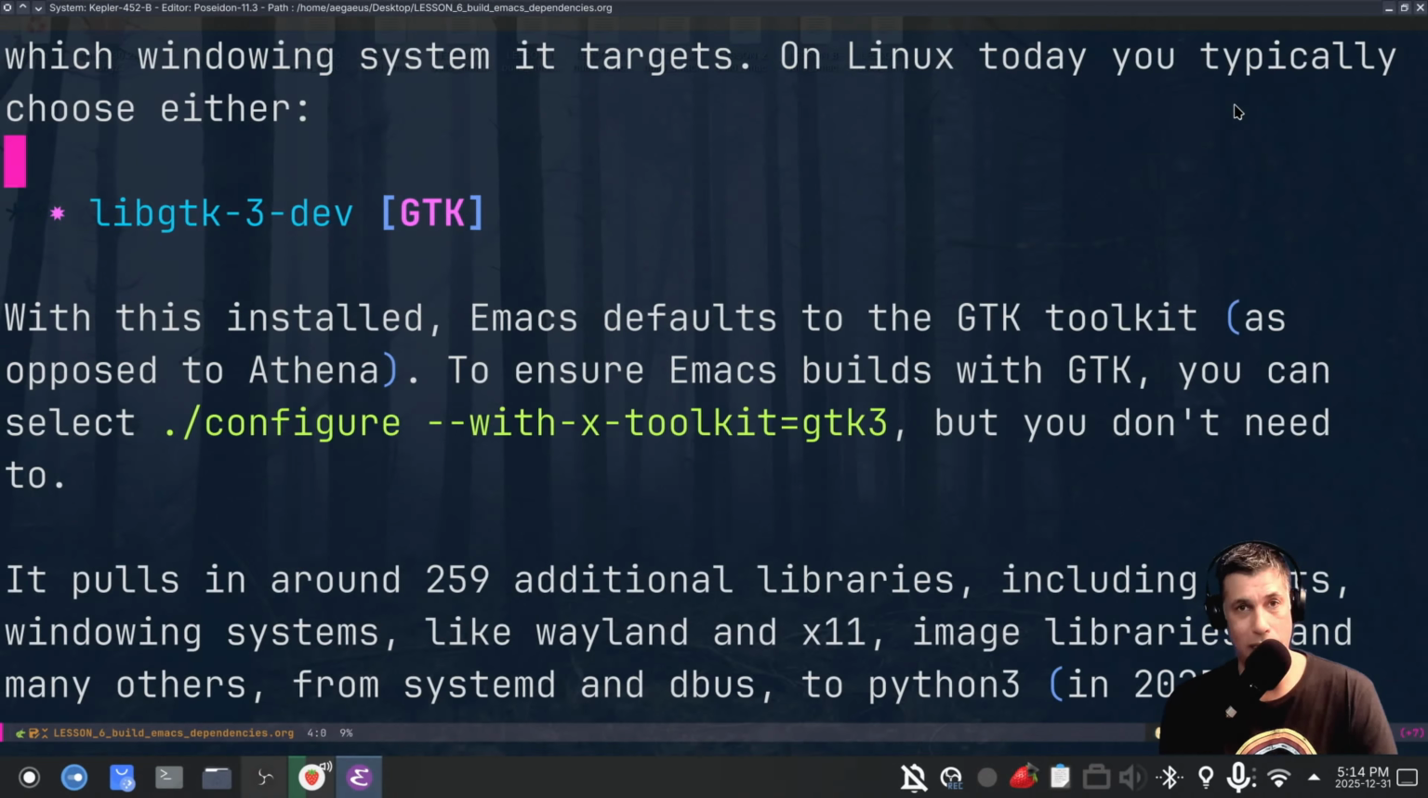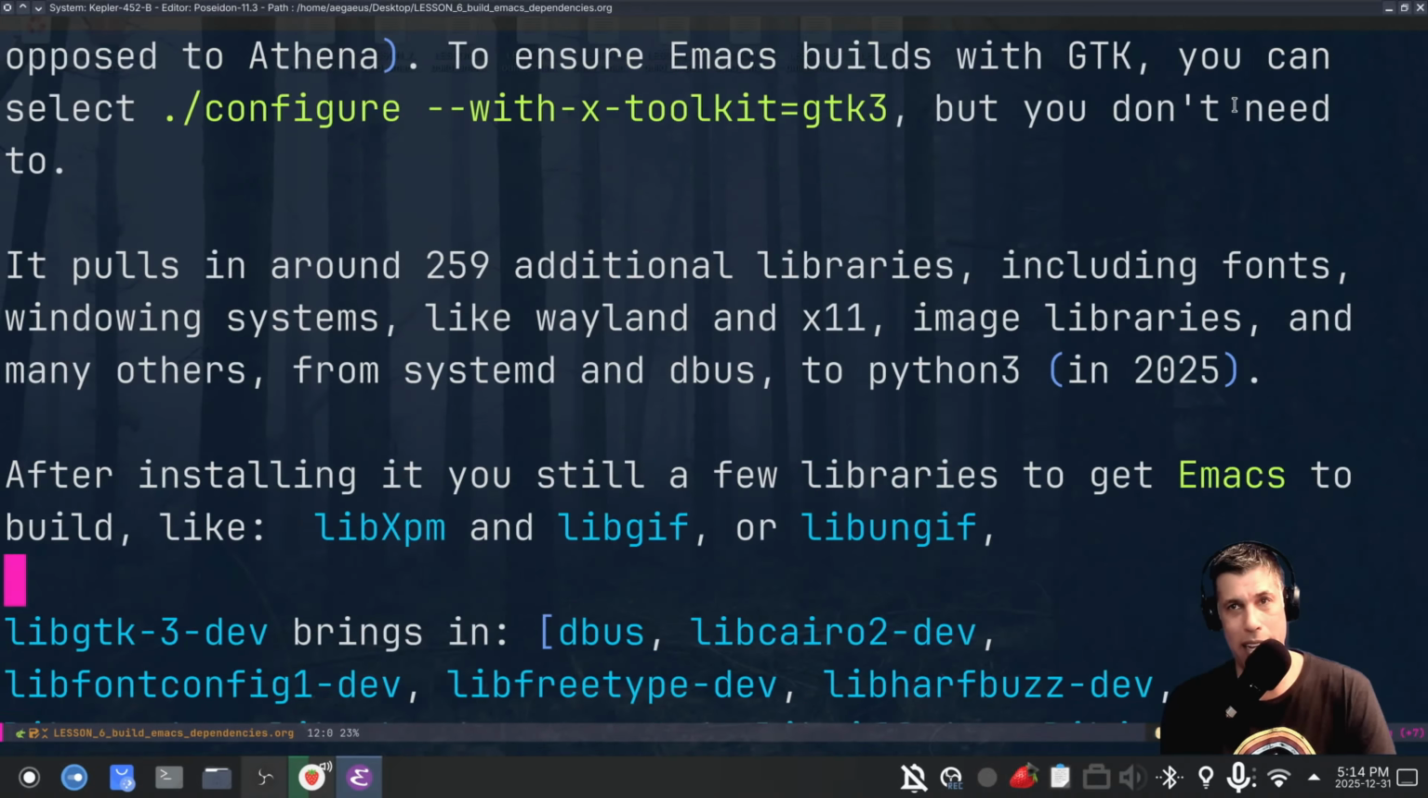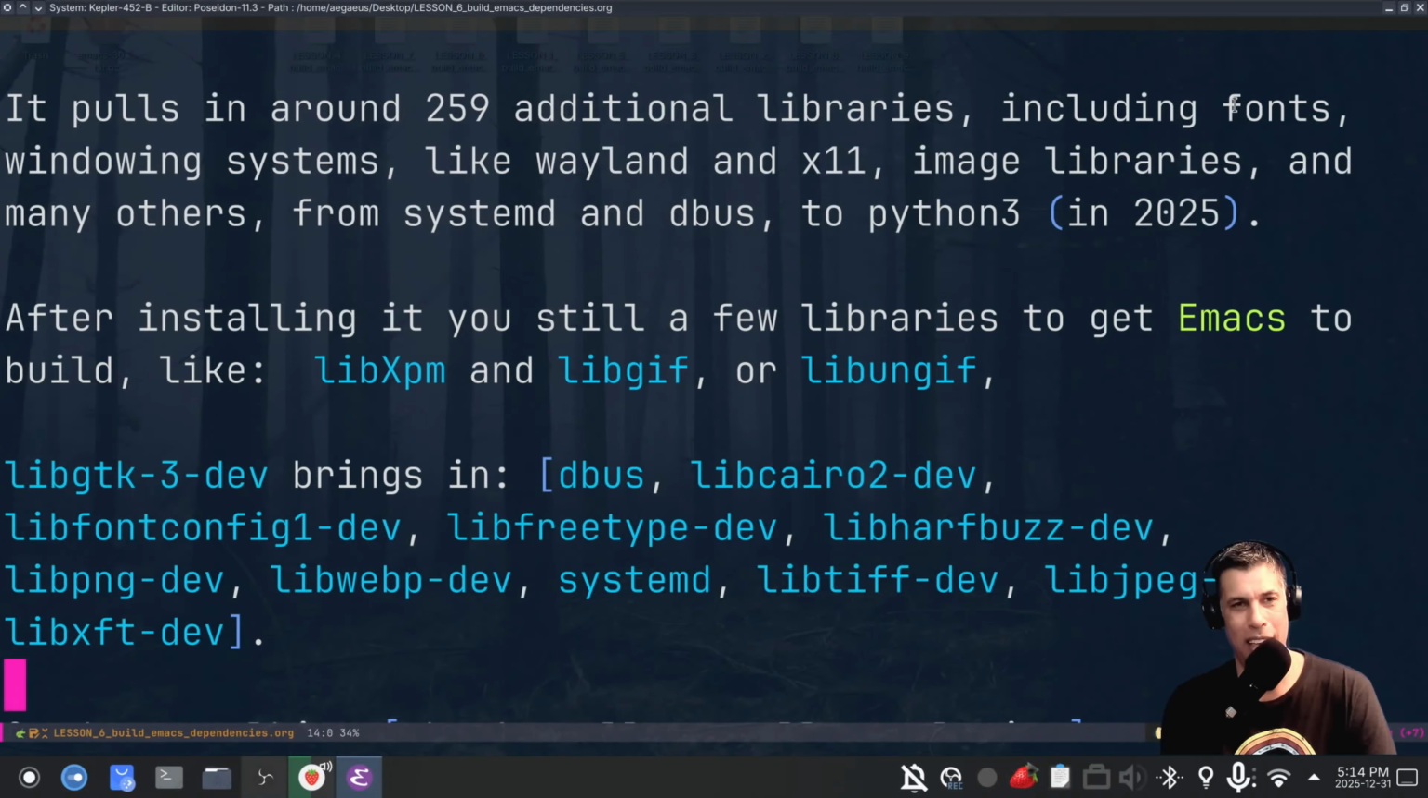With this installed, Emacs defaults to the GTK toolkit, so you don't need to do anything to ensure Emacs builds with GTK. You can select configure with X toolkit GTK, but you don't need to. And again, it pulls in a lot of libraries like Wayland and image libraries, many other types of libraries, systemd, dbus, Python 3. It gives you a lot of libraries, so it's a really good package. It's a heavy package, but that's great.